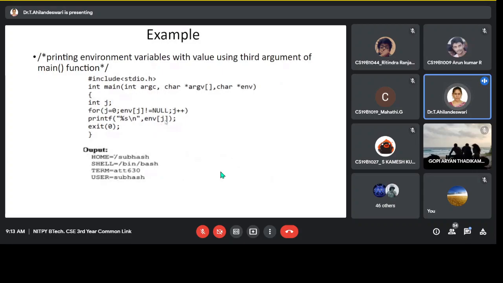So env of 0, what is the value? It contains home: the environment variable is home, the value is Subhash. The next environment variable is shell, what is the value? Next is term, what is the value? Next is user, what is the value? So environment variables and associated values can be displayed by using this third argument, this one.